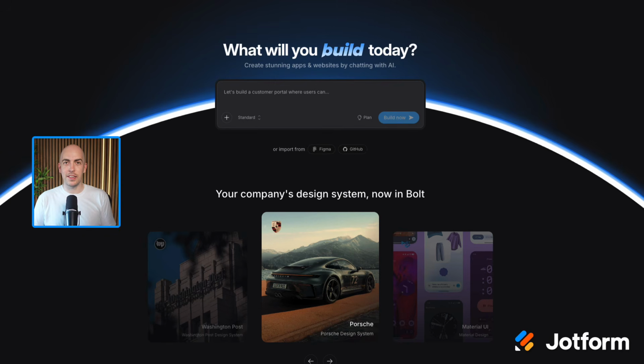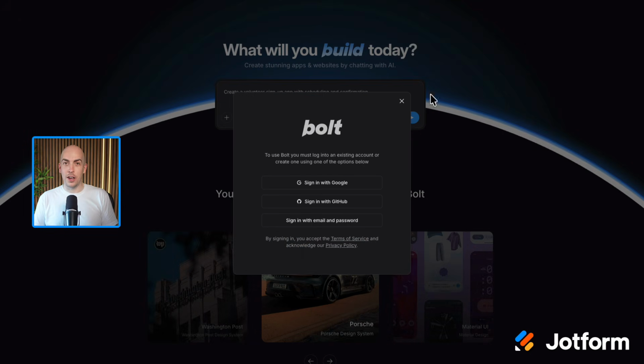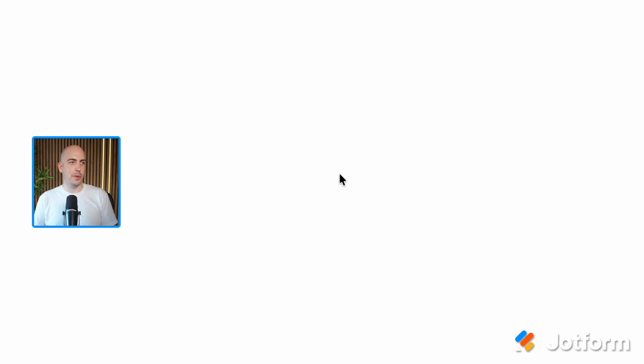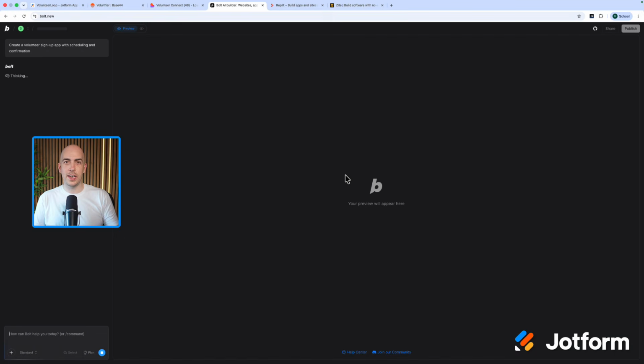And Bolt, similar to the others, has this prompt box on the homepage. I'm going to put in that same prompt, create a volunteer sign-up app with scheduling and confirmation. Hit build now. It's going to ask me to log in just like the others, so I'm going to use my Google account to log in. And once I'm signed in, it's taken me to a similar screen with the chat on the left, preview on the right. So let's see how long it takes.